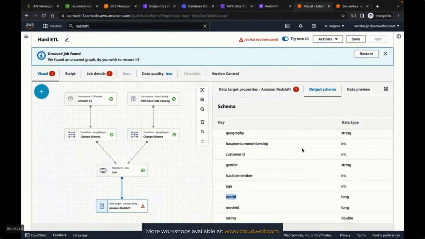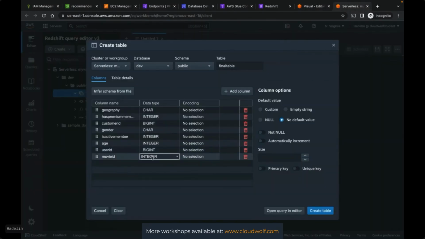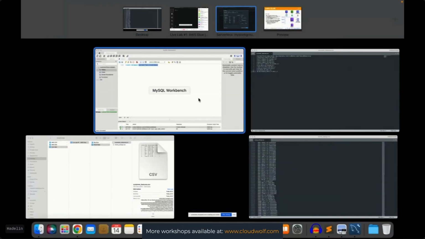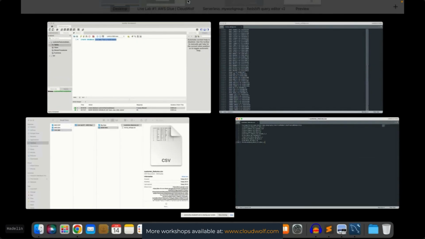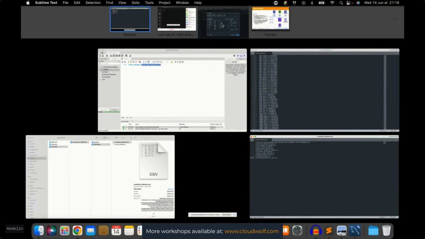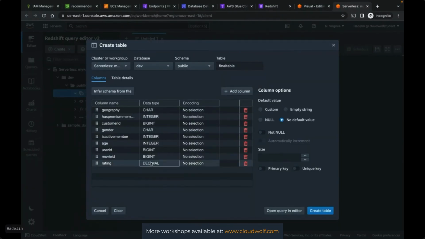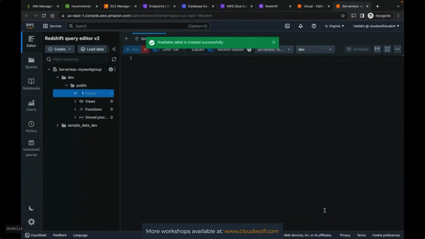And finally, 2 more. Movie ID. Big int. And rating. And rating is actually decimal, exactly, because it's 1.0 or 1.5. There can be 4.5 stars. So yeah, decimal. And there we go. And then we can just create our table. Final table. Table is created successfully. Great.